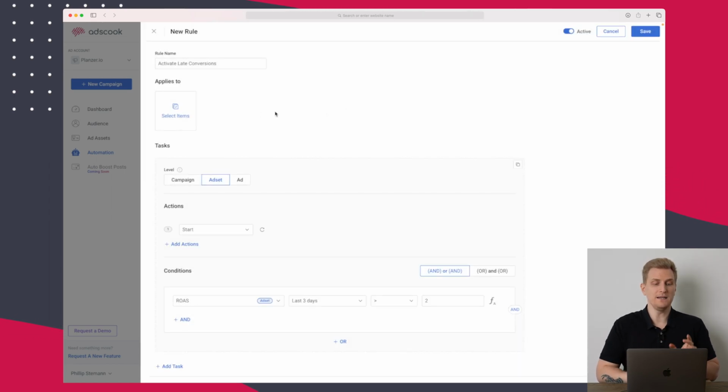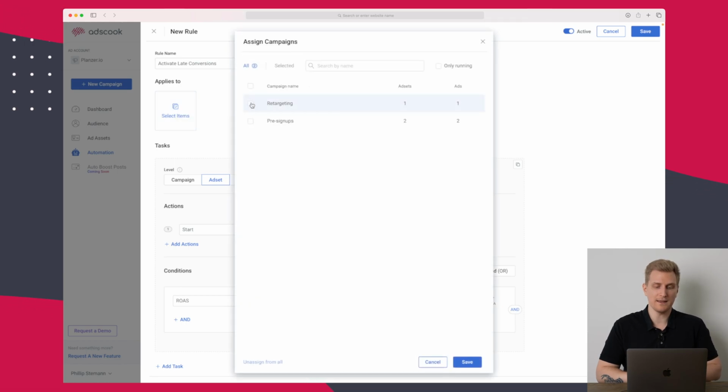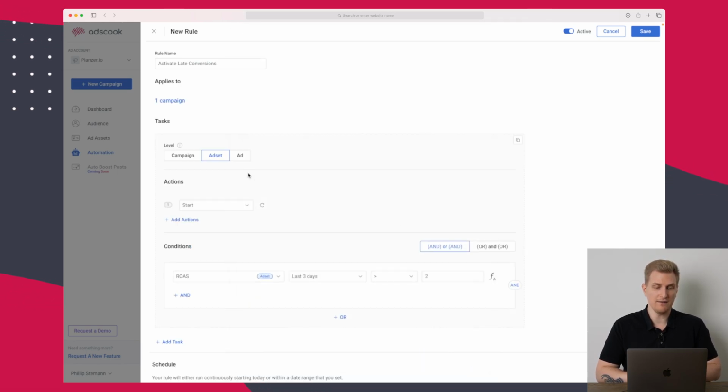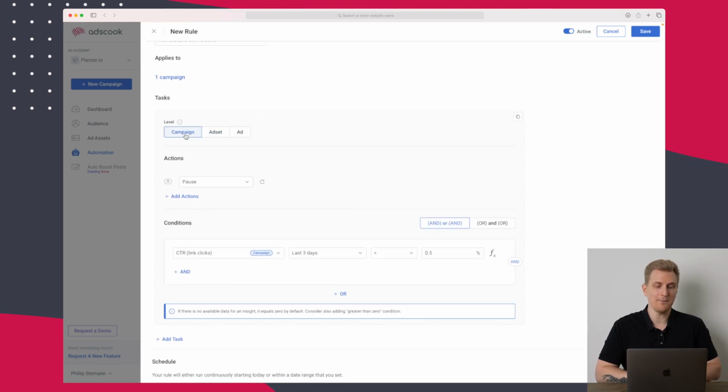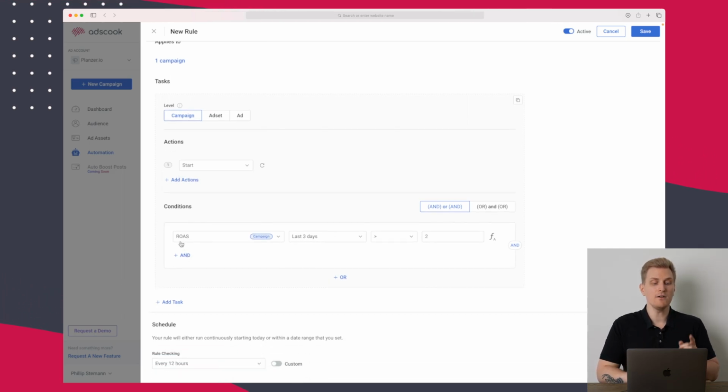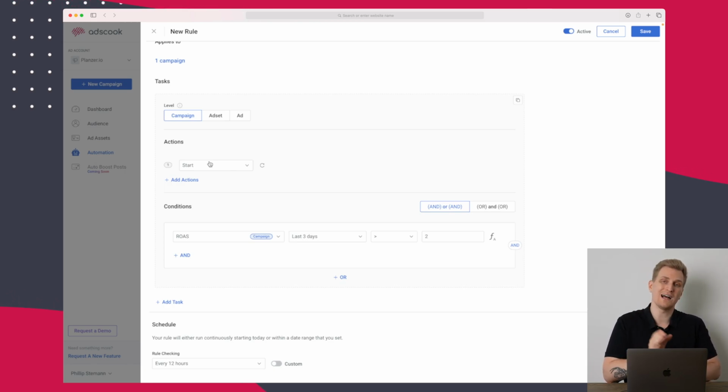So this basically means right now I have 2 campaigns and they're both paused. So let's save this one and use it on the retargeting campaign. I will choose campaign level and I'll say the action is start. This means that whenever return of ad spend in the last 3 days is higher than 2, then start the campaign. This can be that you have paused your campaign and then after some days, the conversions start to roll in. Then of course you want to automatically start your campaign again so you can get some more conversions. This is what that is for.